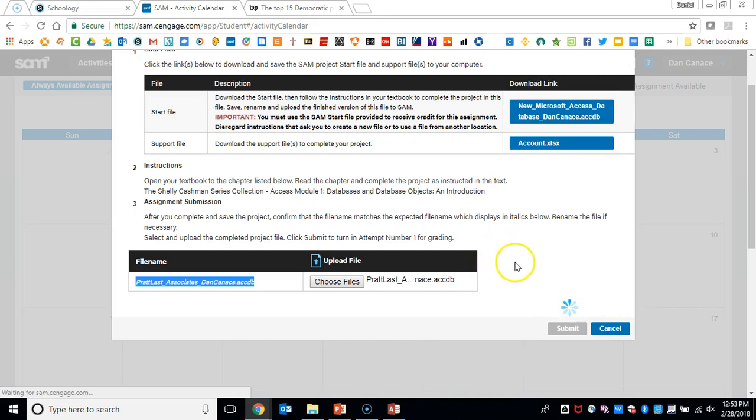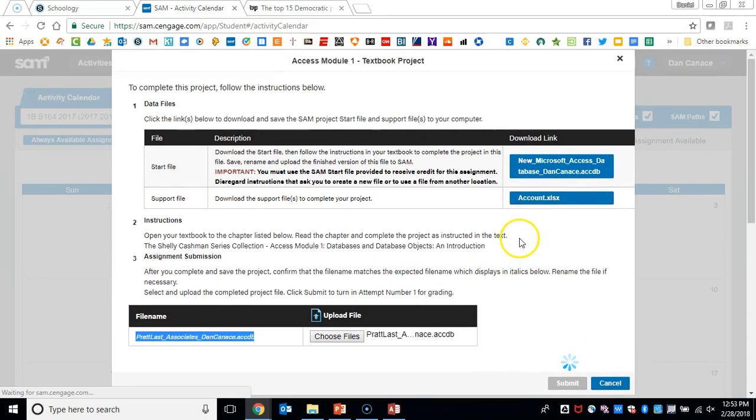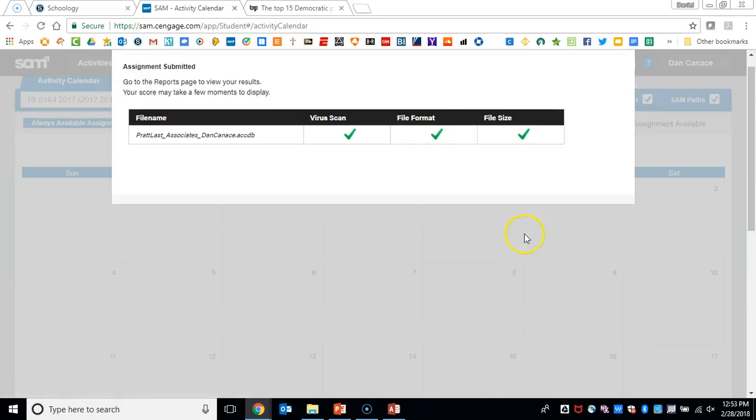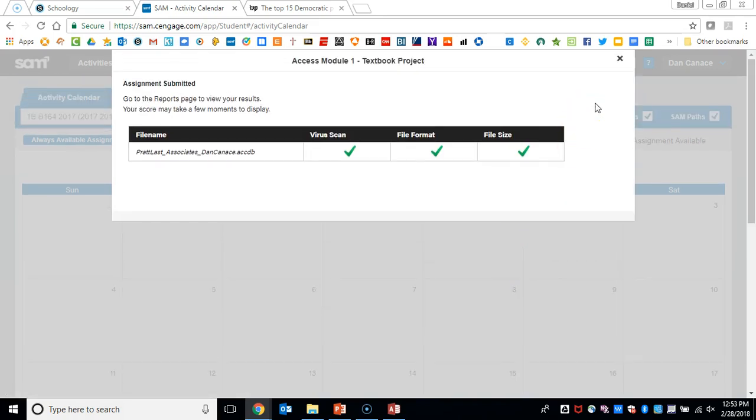Submit it. If you have any corrections to make, please do so. Download your report, check those out, and if you are good to go, you have 100%, you are free to move on to the in-the-lab assignments.